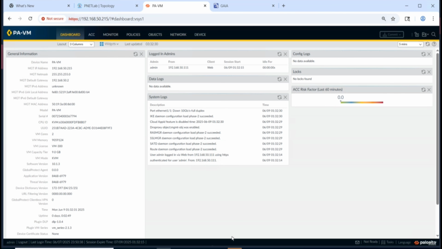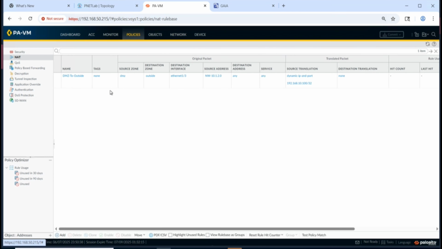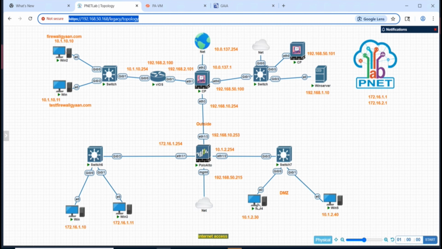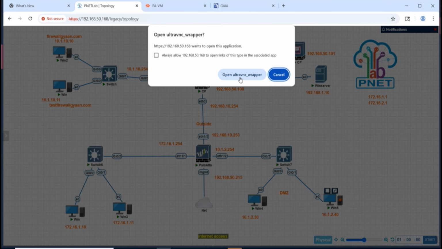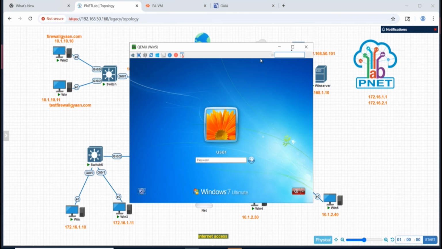Let's just go ahead with the config overview. Yesterday we configured this NAT policy, and 192.168.10.100 is my IP address which is getting NATed from the Palo side. This is the topology, and this portion, the DMZ, where you see 10.1.2.40. From here, the packet flows to the Checkpoint and then to the internet. So I'll show you the packet flow.